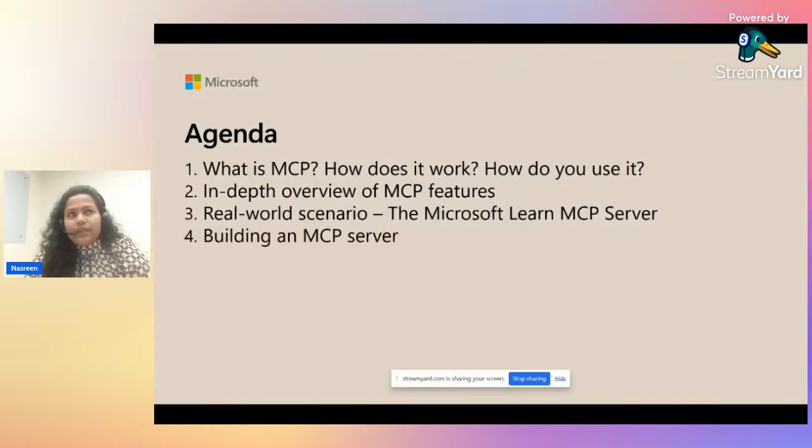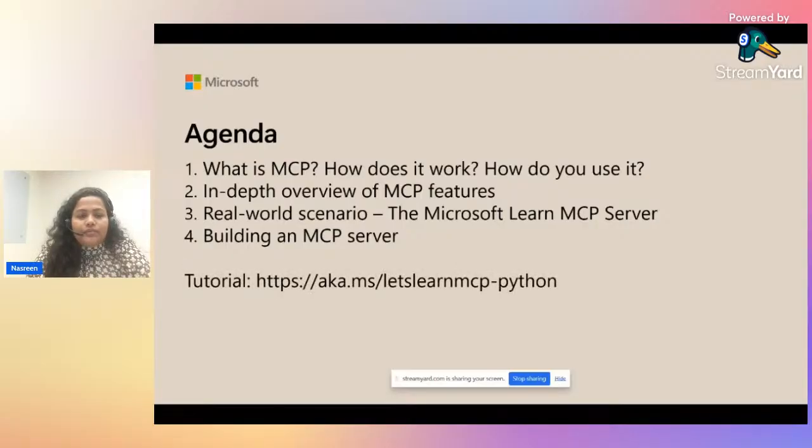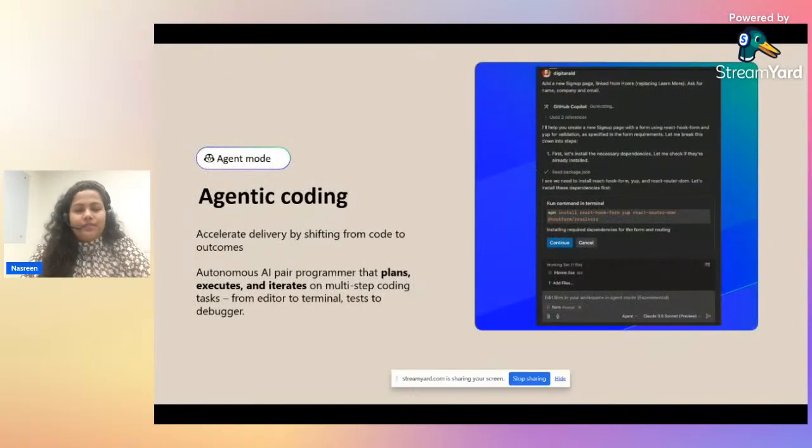Then, for building an MCP server, we will take up a Python application. It will be an assistant app that will help you learn Python, and we will cover most of the things in that particular demo. For the tutorial, this is the link that we will use today, and the entire session's demos will be worked out using Python. That is the agenda for the next 1 hour.